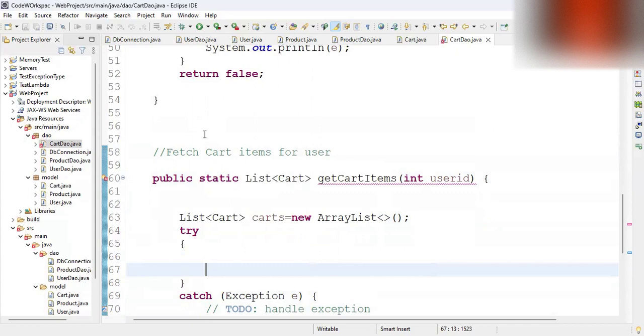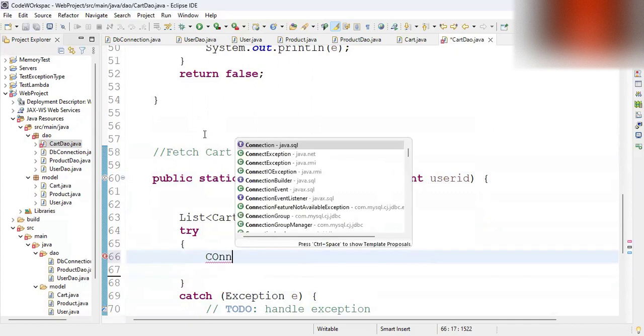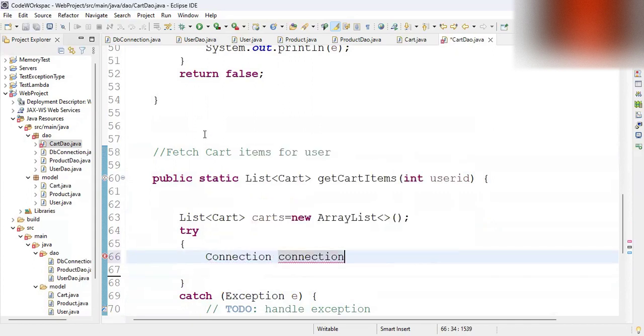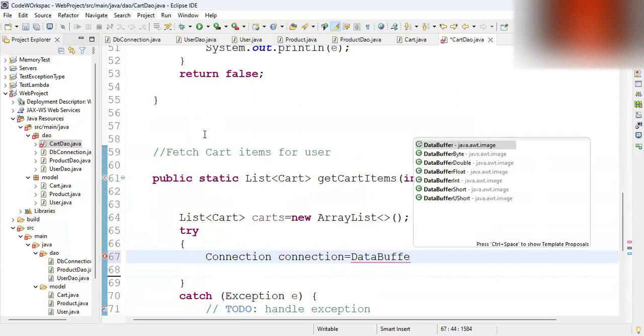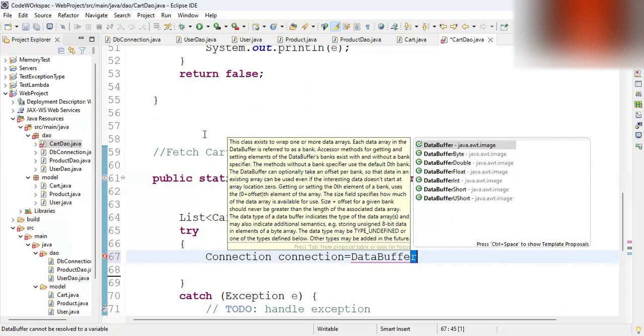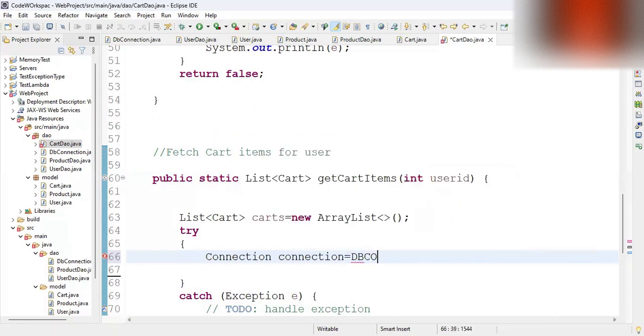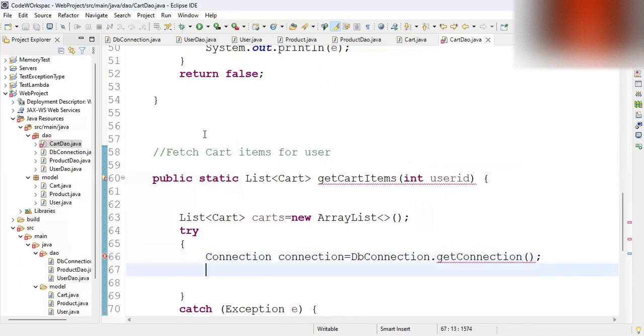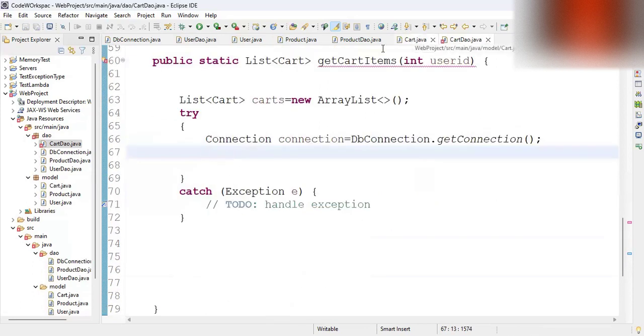Now we require a connection. So every time we require a connection, guys, because blocks are different, Connection equals to DBConnection.getConnection. All right. Okay, so now we require a String query. So guys, there we need to go with a join operation. We'll check how we'll perform this join operation.